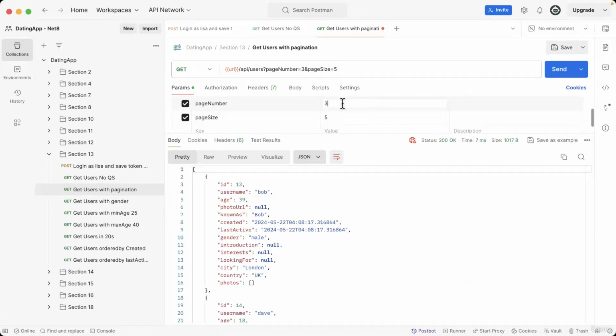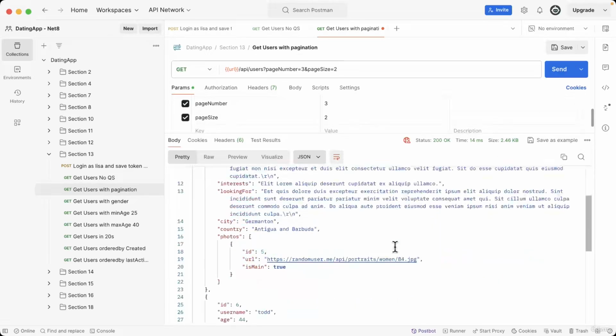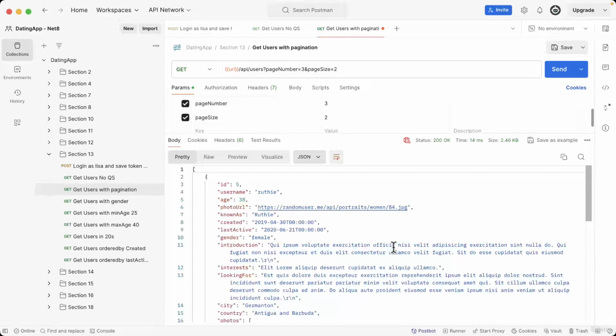And we can also reduce the page size. So if I reduce the page size to, let's say 2, and click send, all of that functionality should be working as well. So that's pagination, and that's on the server side. Next, we'll take a look at how we can set this up on the client side.